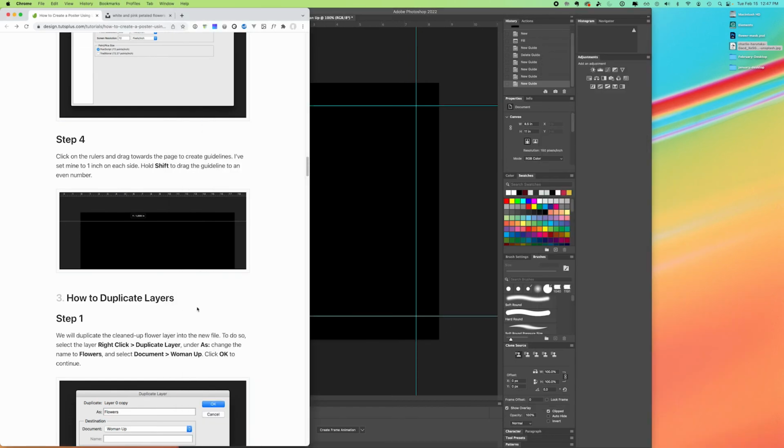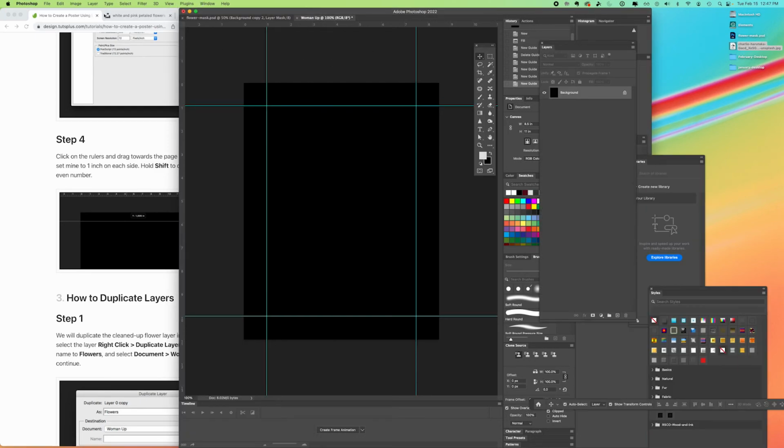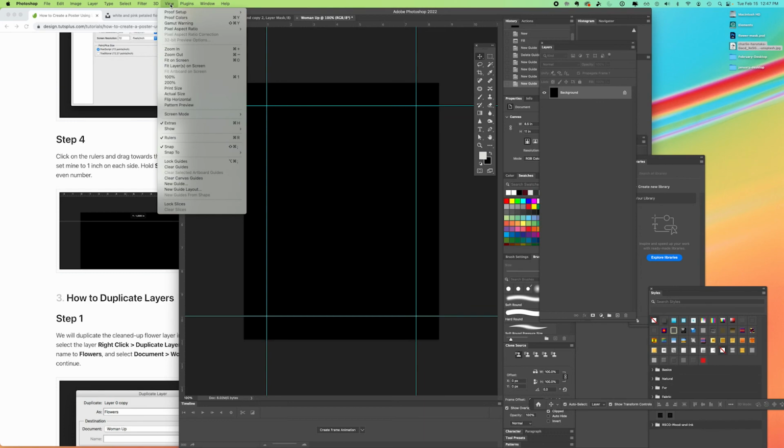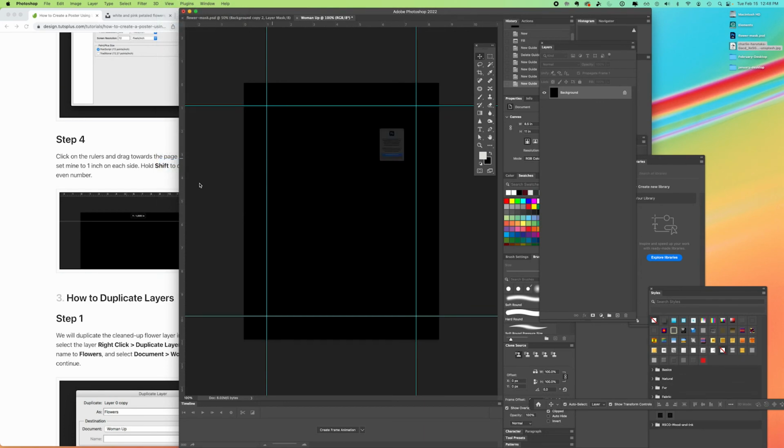All right, so now we have our guides. So they don't move, we can go to View, Lock Guides. Now I can't accidentally move them out of the way.